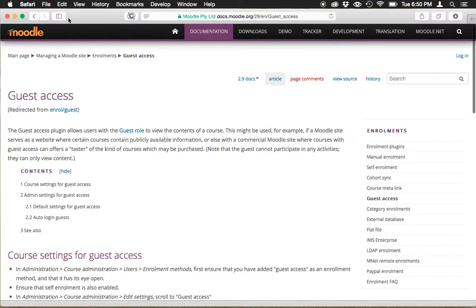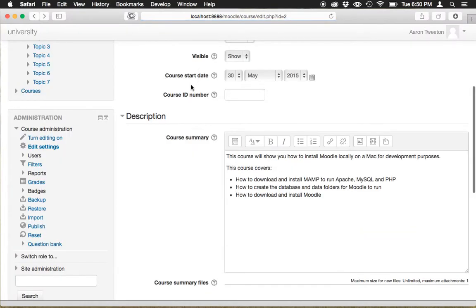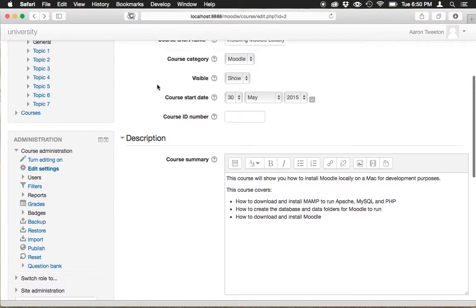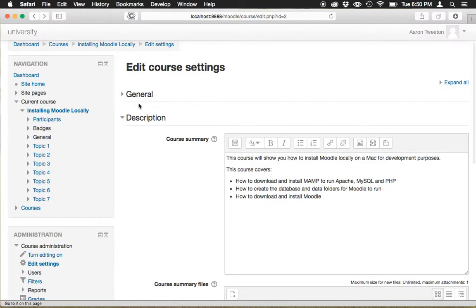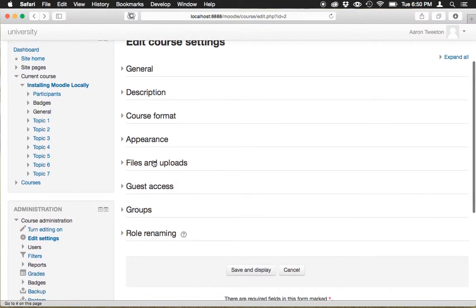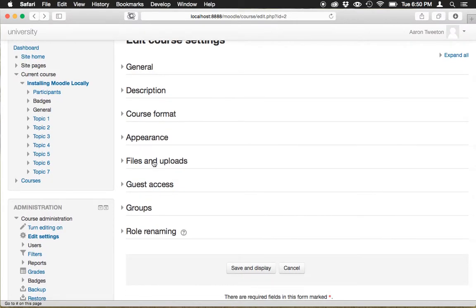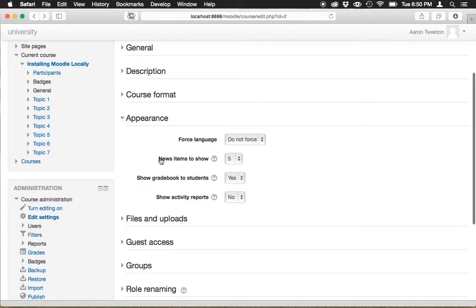Unfortunately, it doesn't open up in a new tab, so you'll probably want to hold down the command or control key as you're doing that. Okay, so let's collapse some of these. And where were we? We were on the appearance section, I believe. And the only thing I'm going to modify for right now is going to be show activity reports.